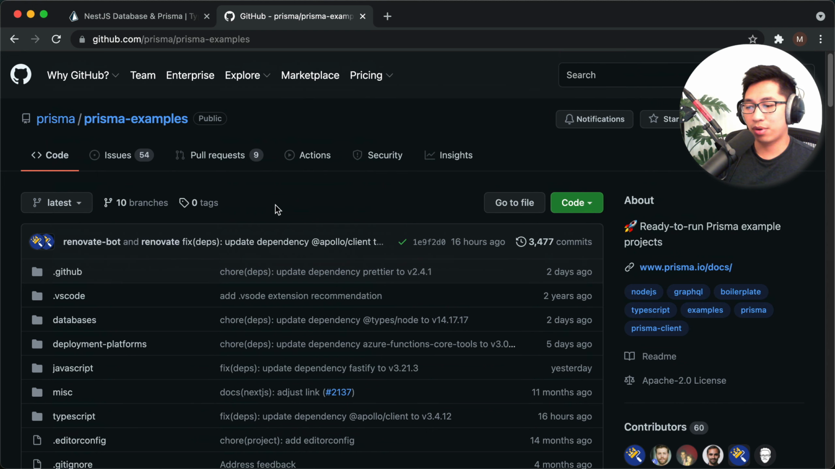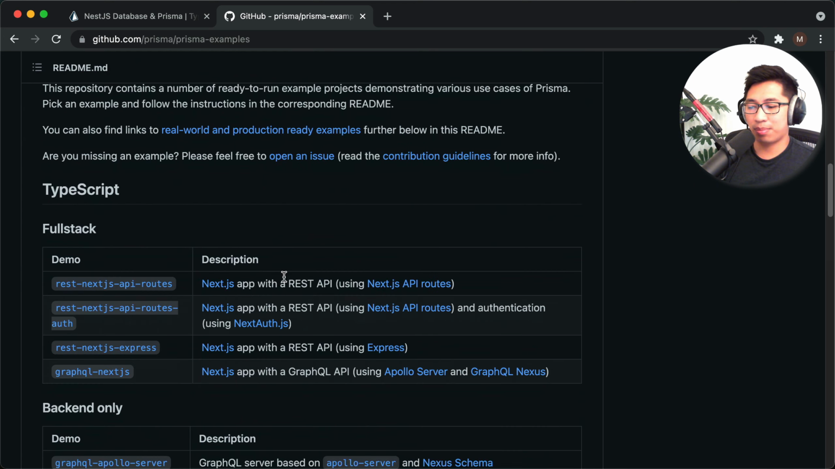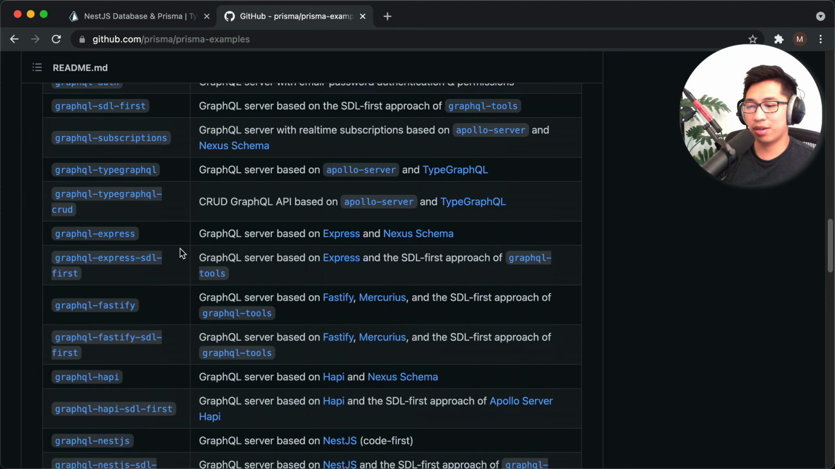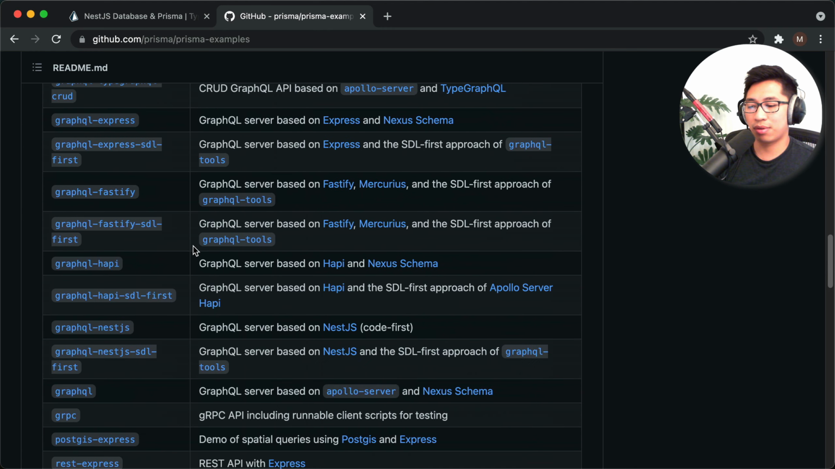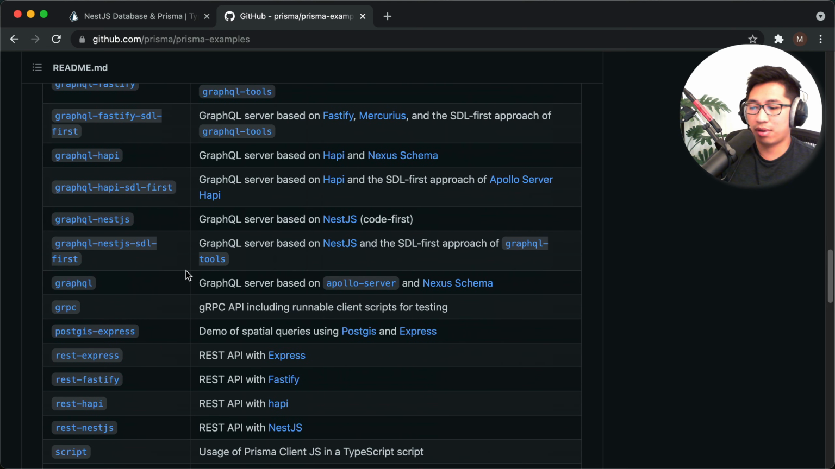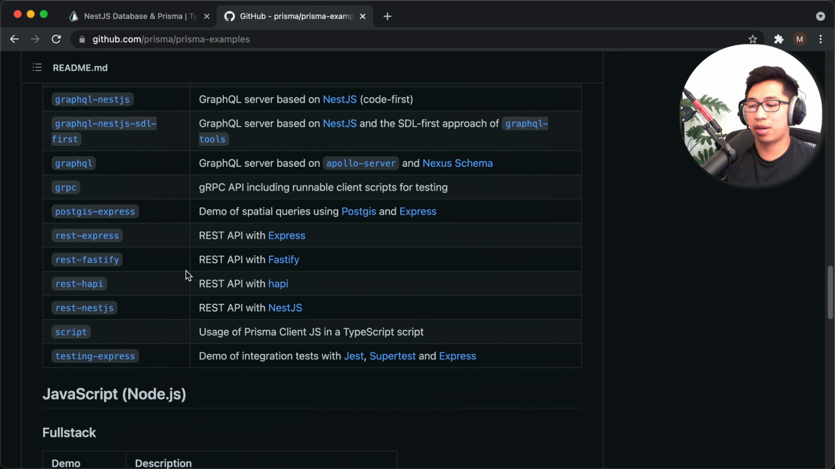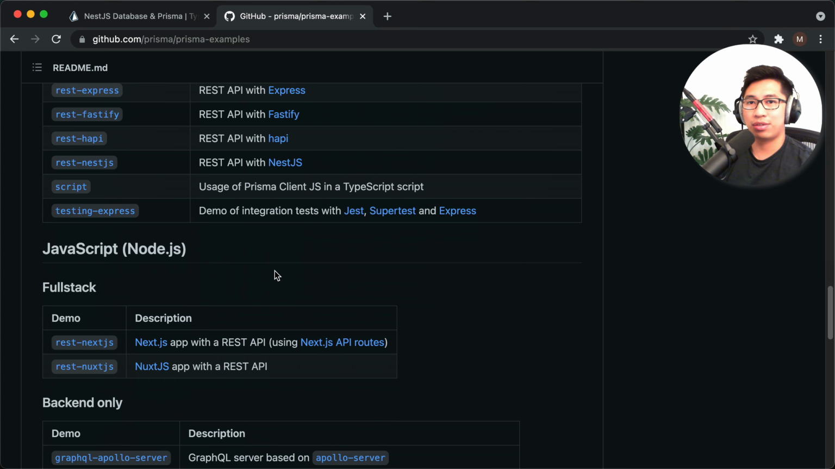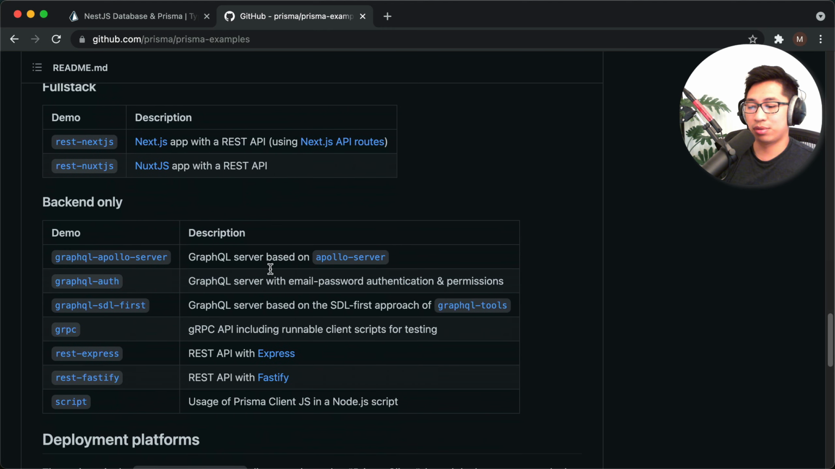By the way, it's also worth mentioning that they have this Prisma examples repo that has examples for pretty much almost any of the big frameworks that you can think of. So if you're trying to use it with Hapi, Express, NestJS, GraphQL, there are so many examples here that, if you didn't like that I used NestJS for this video, maybe you want to try it with your own framework of choice. There are so many examples in here for you to take a look at.